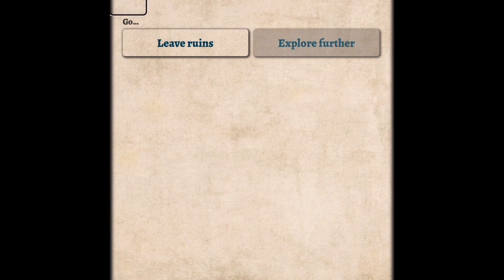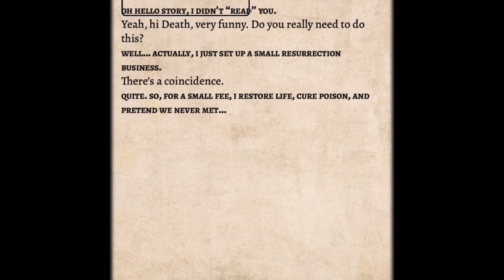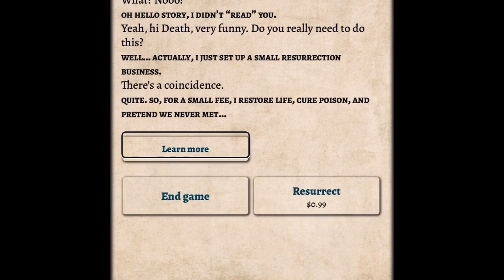A good start, but I let that hit by the giant rat, and I messed up the whole run. And it was a good start, too. Go. Leave ruins. Explore further. Story: you wander around some more. Go. Leave ruins. Follow the path. Okay. Just go on to try number three. End game.